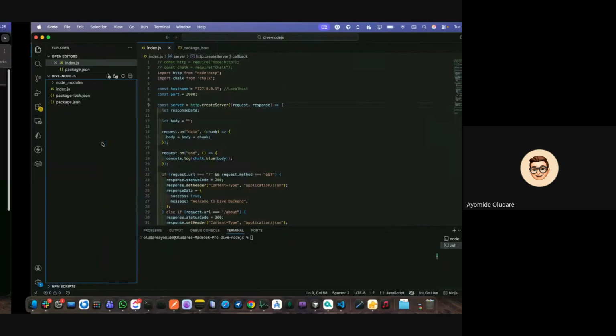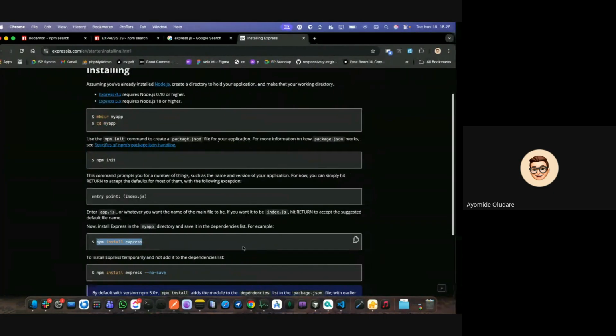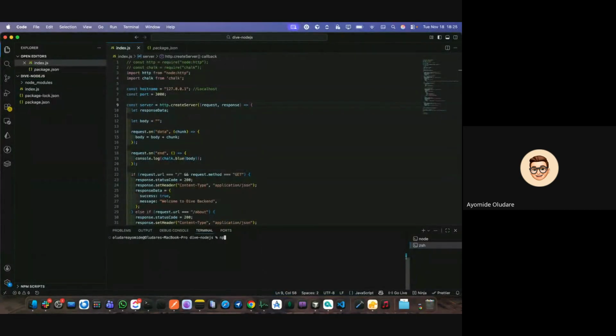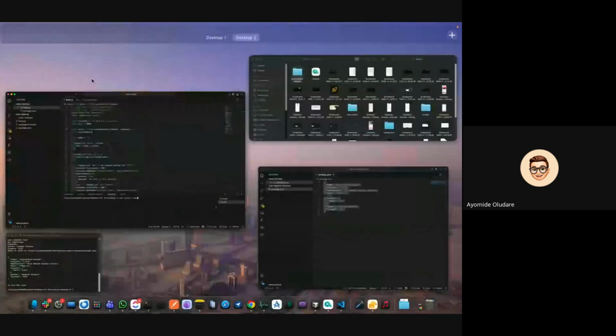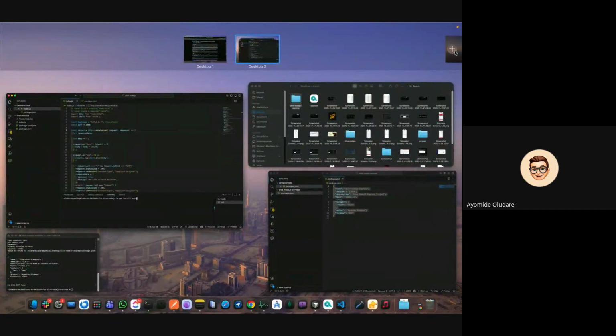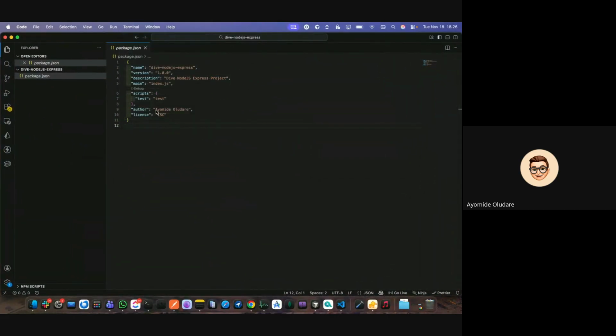So let's go back to the documentation, entry point. So we've done this, guys. Now we want to install Express, right? Let's say npm install Express. Oh, not here, this one. Let me bring this one here so that we won't mix it up. Okay. So now we can install npm. You can install Express, npm install Express.